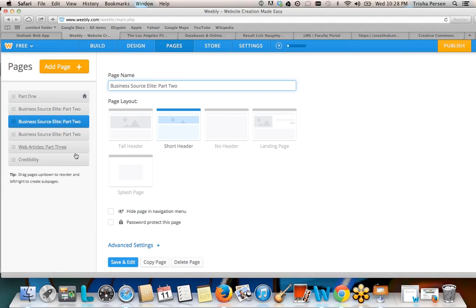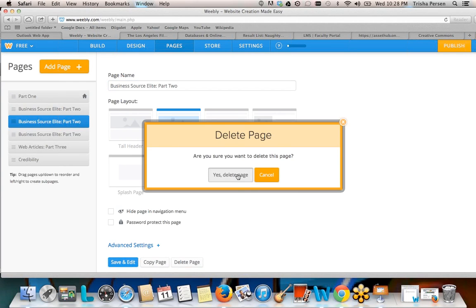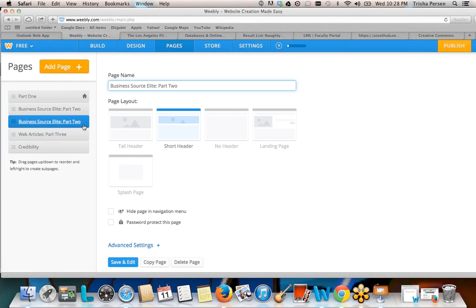The other cool thing about Weebly, I'm not exactly sure about Wix, but the cool thing about Weebly is that when you go to pages, you can add a page, you can delete a page, you can copy a page. So I already set up all the questions in part 2. All I have to do is copy page, and then it creates another page, and then you could drag it up and name it anything you want. Now, of course, I already completed all my pages, so I don't need that one.